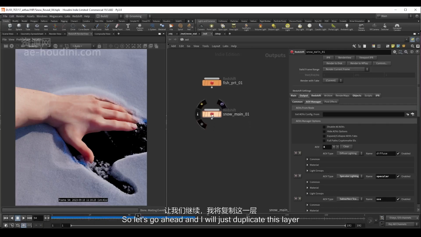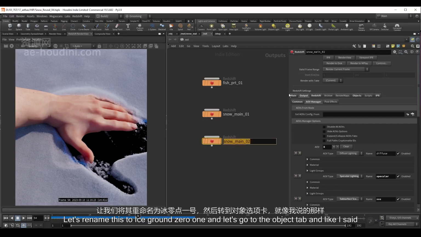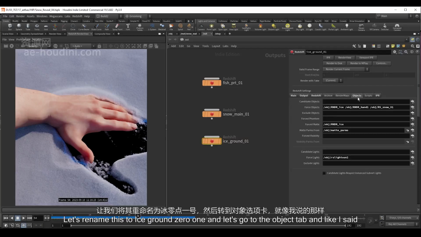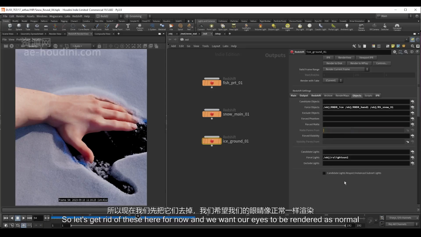So let's go ahead and I will just duplicate this layer. So we also have a few of these AOVs that we will need. Let's rename this to Ice Ground 01. And let's go to the Objects tab. And like I said, we want the reverse of this, and we want to affect the visibility. So let's get rid of these here for now.